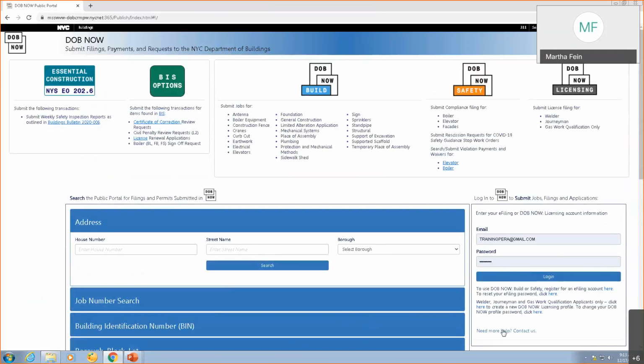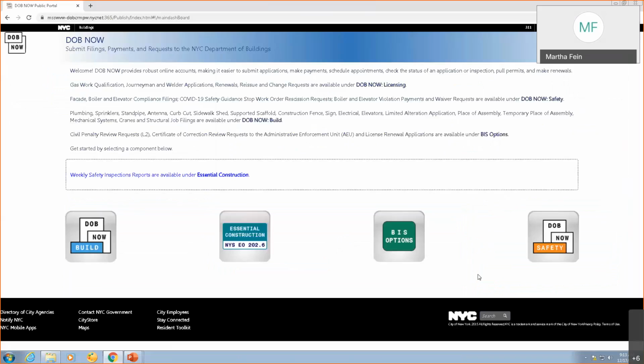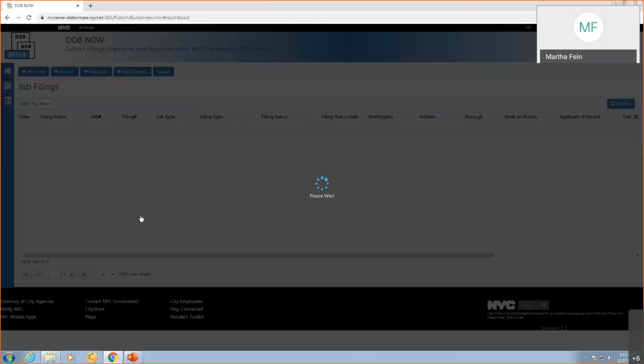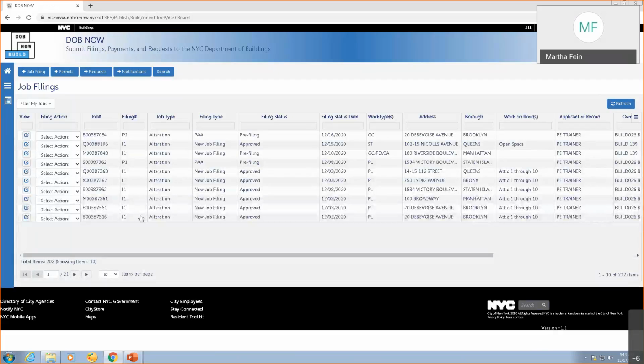So I'm going to go ahead and log into DOB Now Build. And this is the landing page. I'm going to hover over DOB Now Build and choose Alterations. Now, since a lot of you are using DOB Now regularly, there are some changes to how this looks. You'll notice that many of the action buttons, if you hover over them, you will see options or things that you can choose to do rather than having one button for each option.